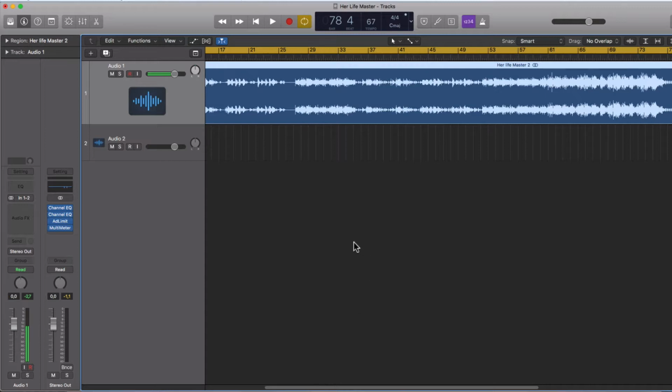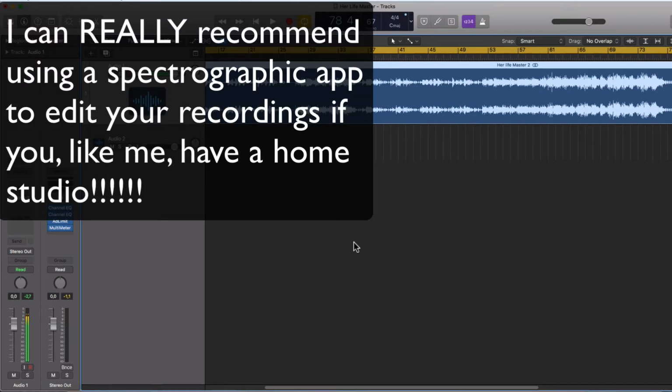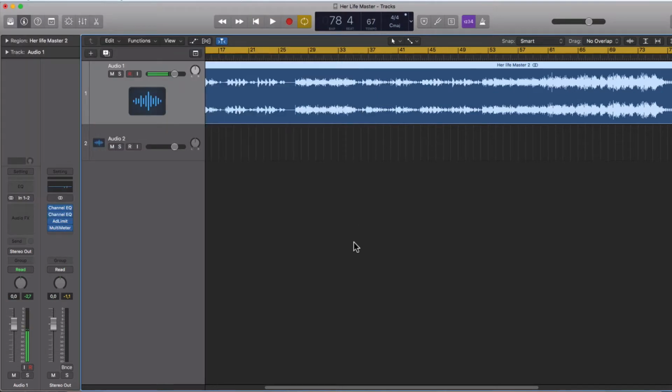My process is, when I record audio, I record it in Logic, and then I use Adobe Audition CC to edit everything. I clean up all the files. I'm not working in a studio, so the environment where I record is not good at all, so there's a lot of background noise. Adobe Audition CC is great for that. I work in the spectral mode.